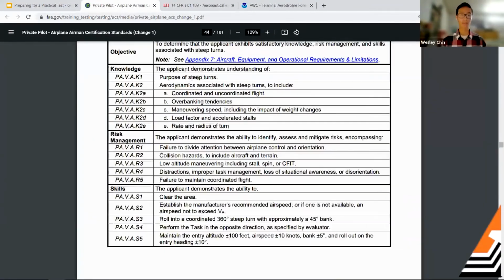Here's the knowledge that you have to know. You have to demonstrate the understanding of purpose of steep turns, aerodynamics associated with steep turns to include coordinated and uncoordinated flight, overbanking tendencies, all this stuff here. And then for risk management, they also test on this, and this is a huge emphasis nowadays too. You've got to be able to understand failure to divide attention between airplane control and orientation, or collision hazards, making sure you're also looking outside when doing the steep turn.